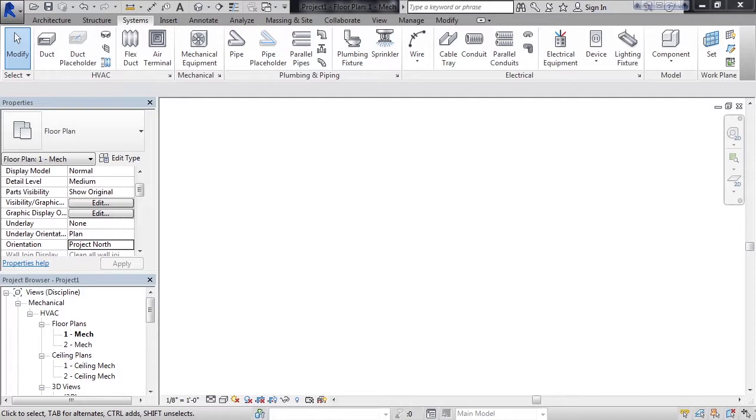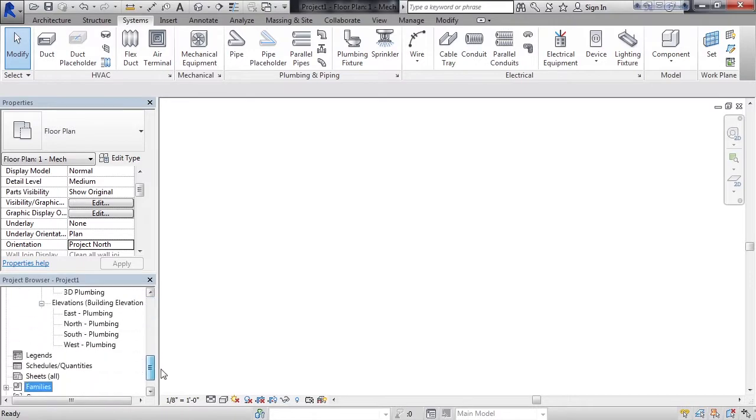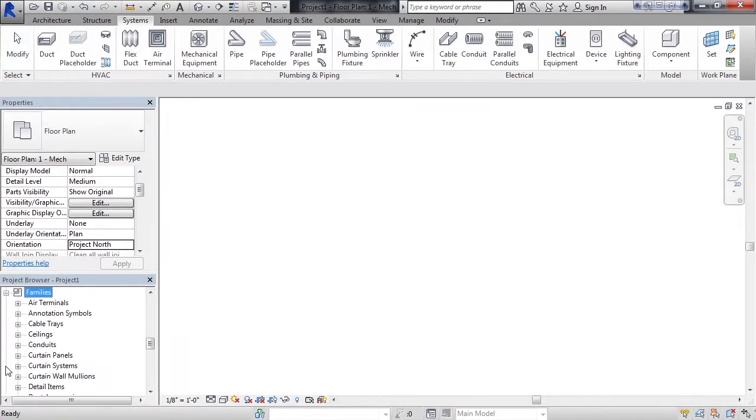A system has to be defined in Revit first. So looking at my project browser in the lower left, if I scroll down to families and expand families, you'll see the different systems. So I have duct systems, which I mentioned. I also can scroll down to see I have piping systems, and you have conduit or anything else that you have loaded inside of your current Revit project.